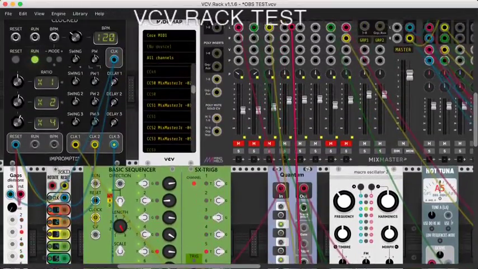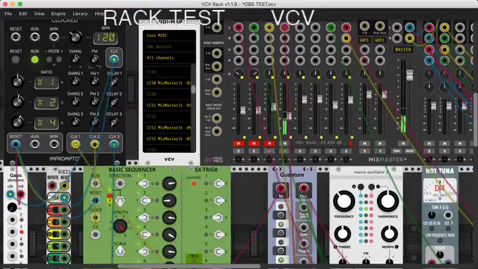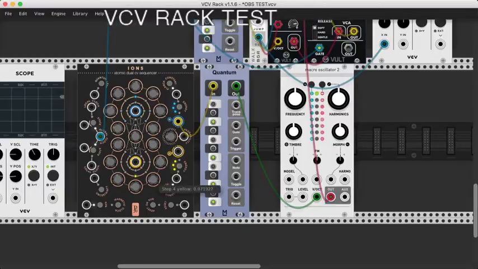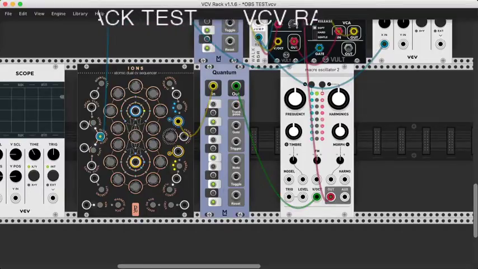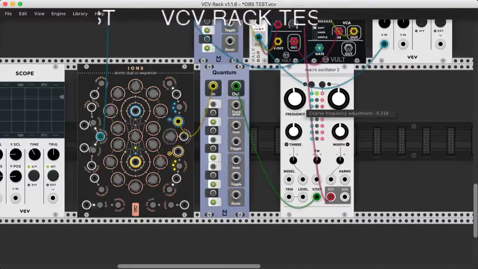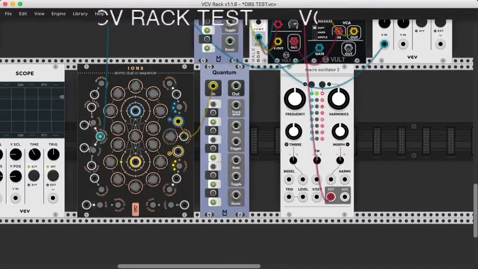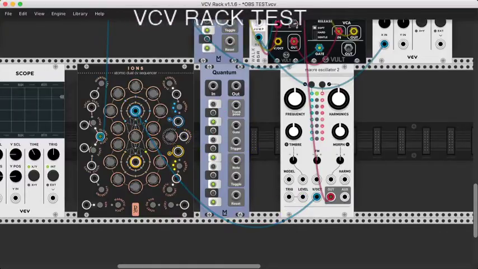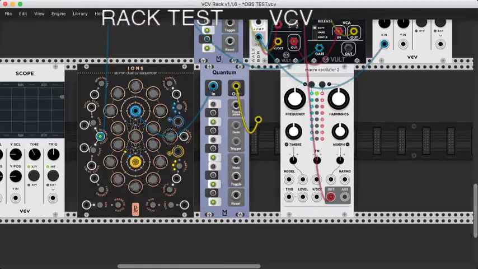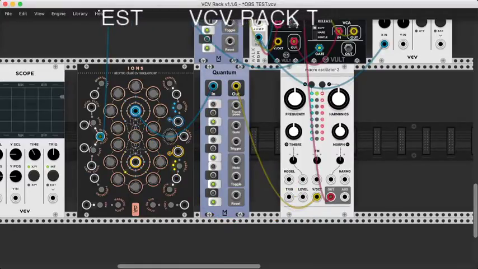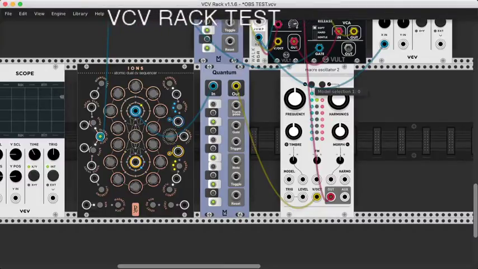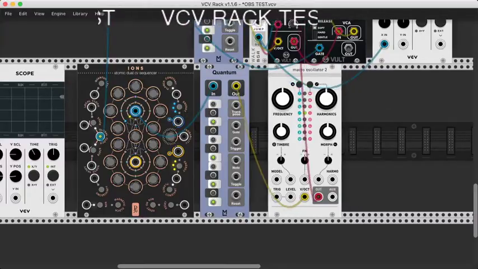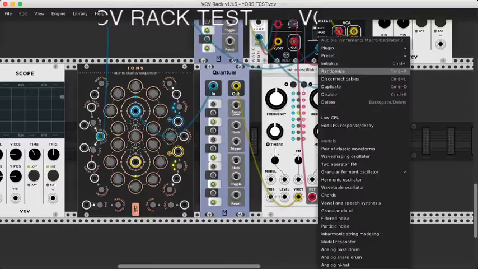Okay, so... Okay... What am I doing wrong? Let's turn here. Oh, I see what I'm doing wrong. Okay. Okay, we can duplicate this.